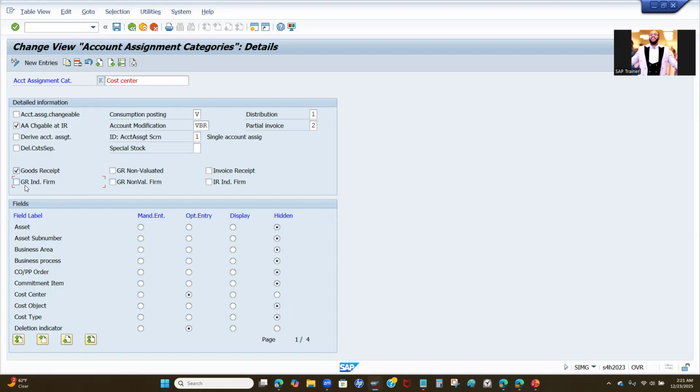Of course, like I said, it's not mandatory, but assuming we're going to be receiving the goods, you would notice that it would not be posted into your planned storage location inventory because the GR is non-valuated and also it's not firm. And also here you have the invoice receipt.